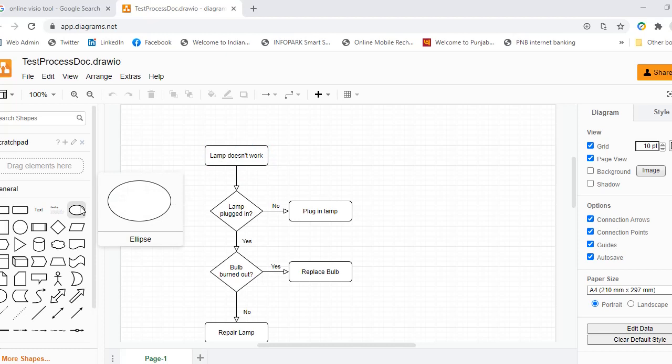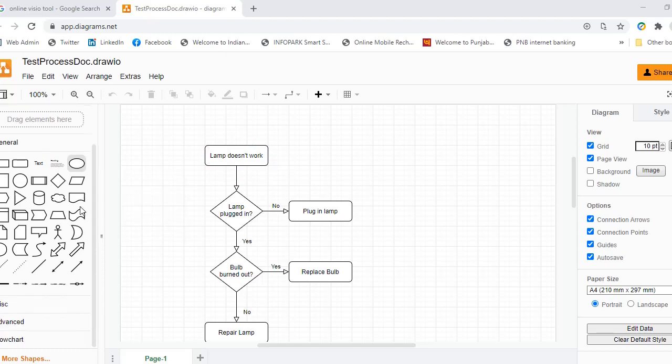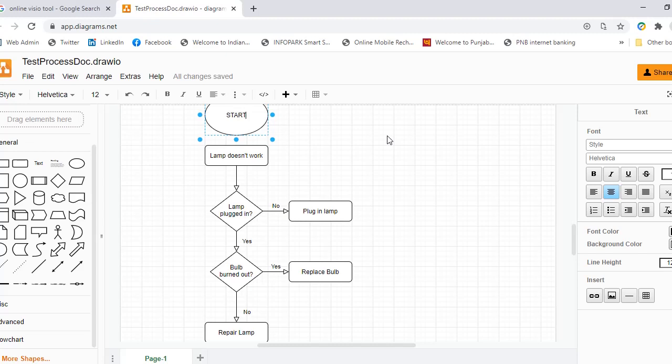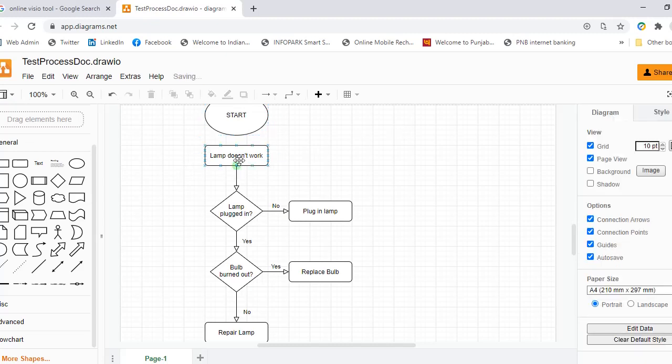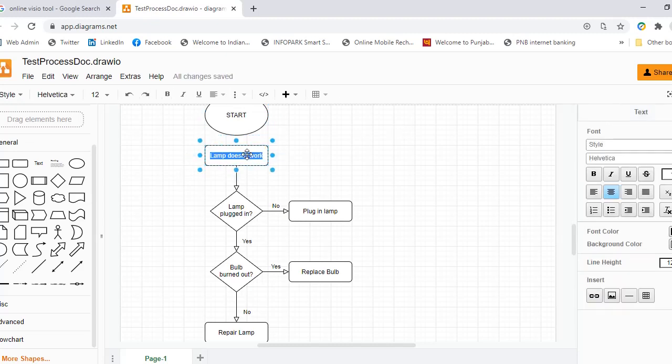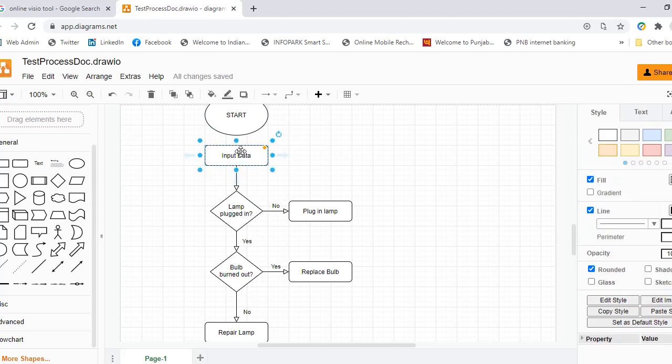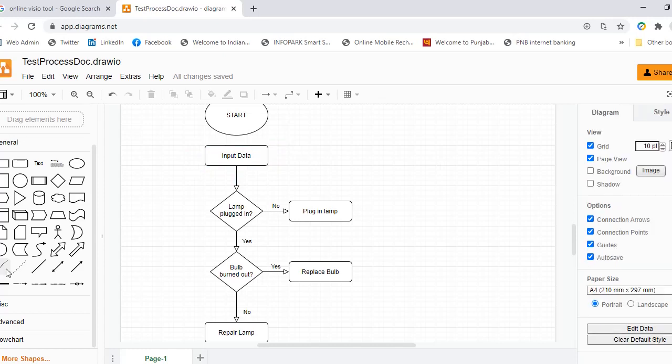As you already know, there are certain things attached to process documents. If you are going for a start or an end or a process, you can go for this ellipse, which depicts the start or end of a process. So I'm just going to start a process. Now, the first process is input data. All the process steps are identified using these rectangular shaped process shapes.